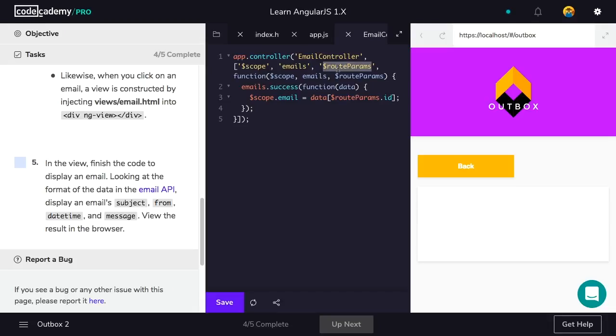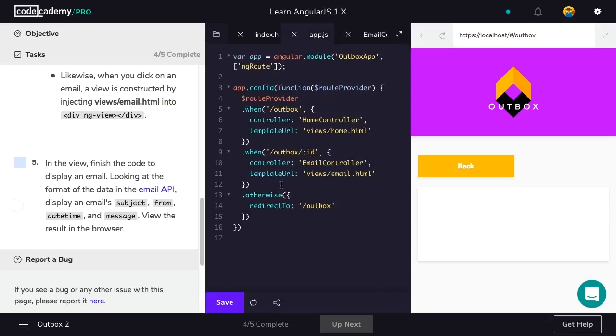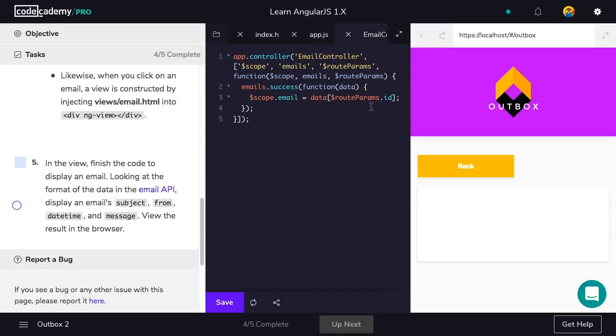And we also have this route params, which comes in as part of the Angular route library. Now the route params is going to give us access to the actual ID that we're currently on, to the current URL that we're on, and we're able to dynamically grab whatever we define as dynamic over here in our app.js file. So for instance, this ID is totally dynamic. If we go to outbox/bananas, over here, we'll actually be able to grab that /bananas by going route params.id, which would equal to data[bananas], which really isn't a thing.